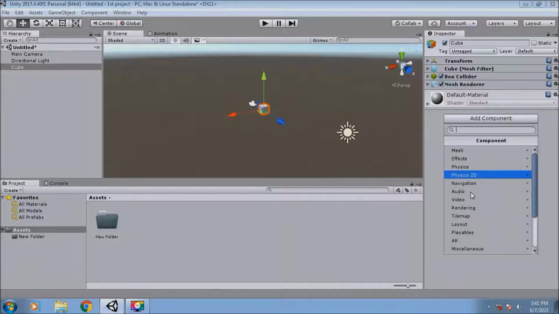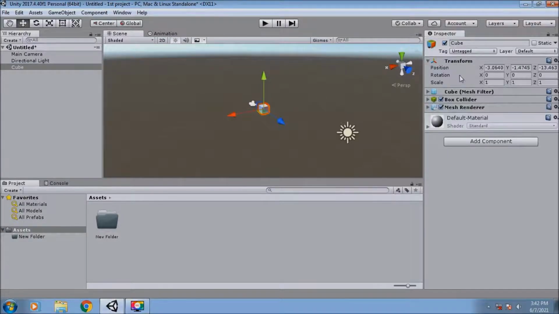Now there are a bunch of different components, and to describe all of them will take a lot of time, so I will just describe some of them which are used widely. Starting from this transform component, this component stores the position, rotation and scale of an object. The x data will change the x position of this cube, the y will do the y, and the z will change the z. The rotation will rotate the cube in the x axis, y axis, or z axis. The scale will also change the size in the individual axes.